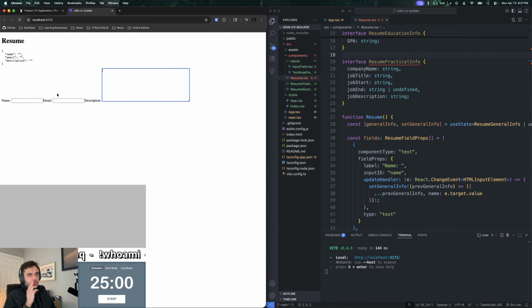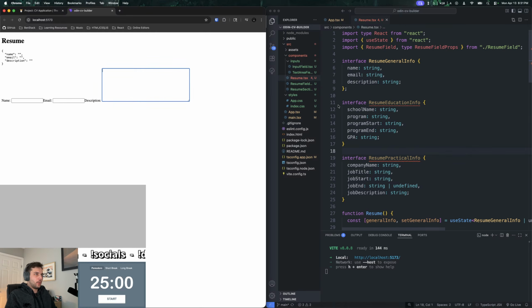So let me backtrack, for example. If I type, it modifies this JSON object, or this object, right? So the thing we want to do today is somehow figure out how to save this information.